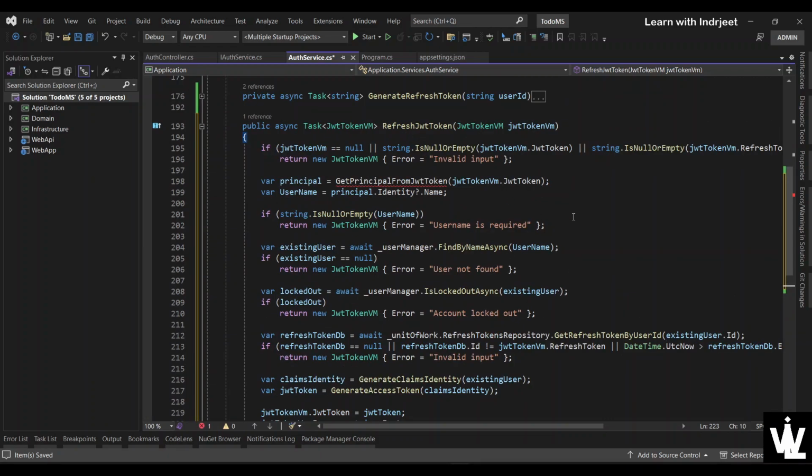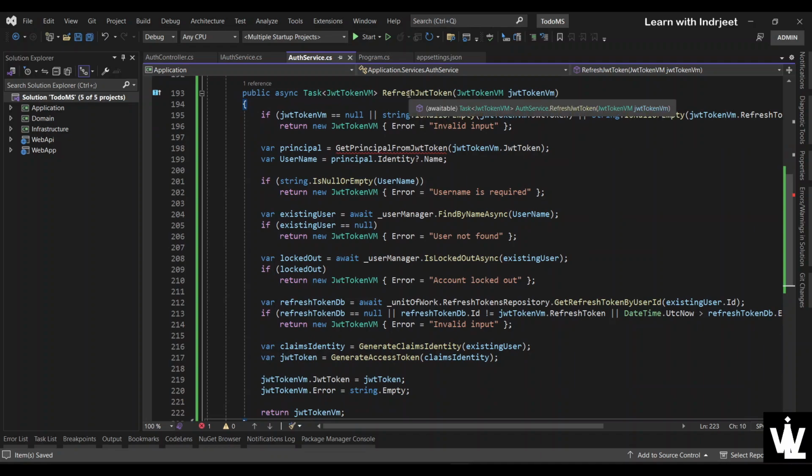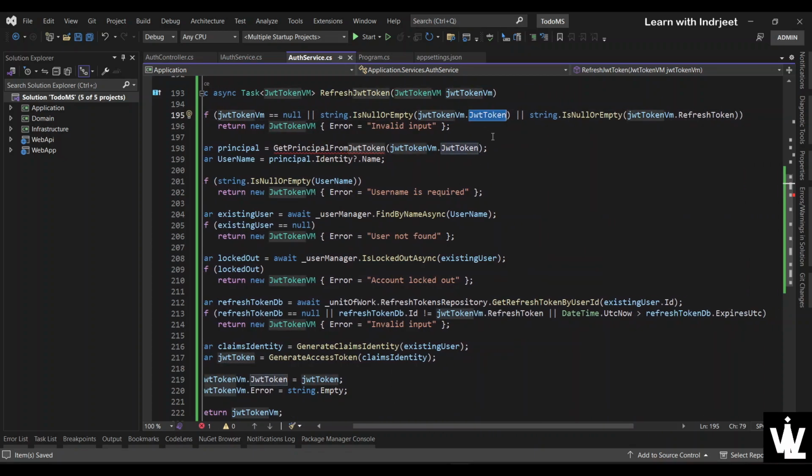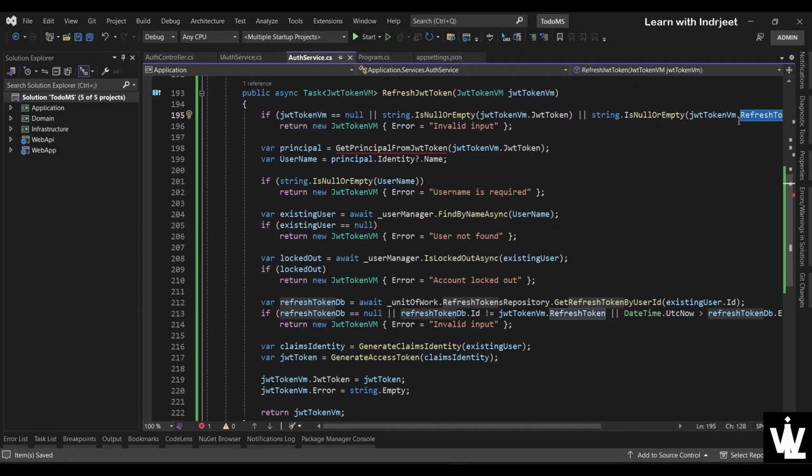Okay, let me take you through line by line. So this refresh JWT token receives a JWT token VM with an expired JWT token in it. We are checking if it is null, or if the JWT token itself is empty, or the refresh token is empty. So in any of these cases we are returning an error saying invalid input. Else we are trying to get the principal from JWT token.